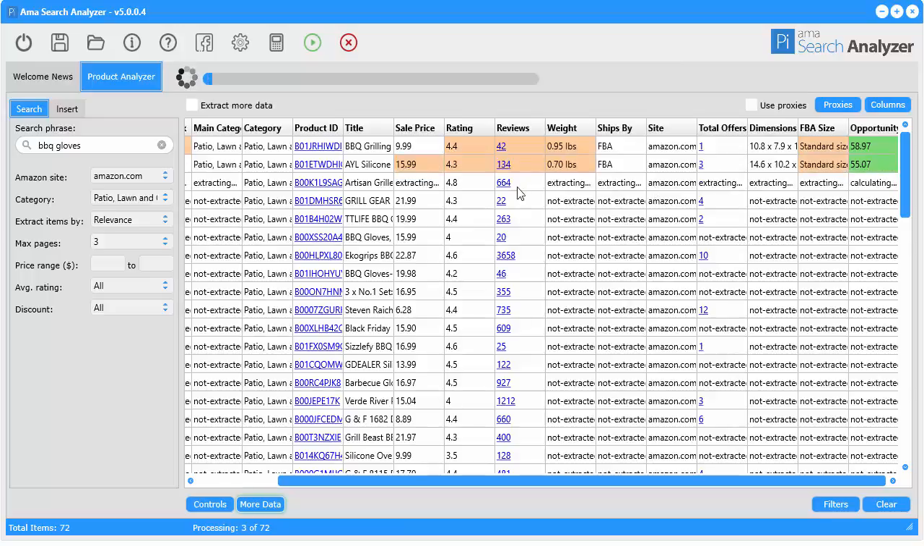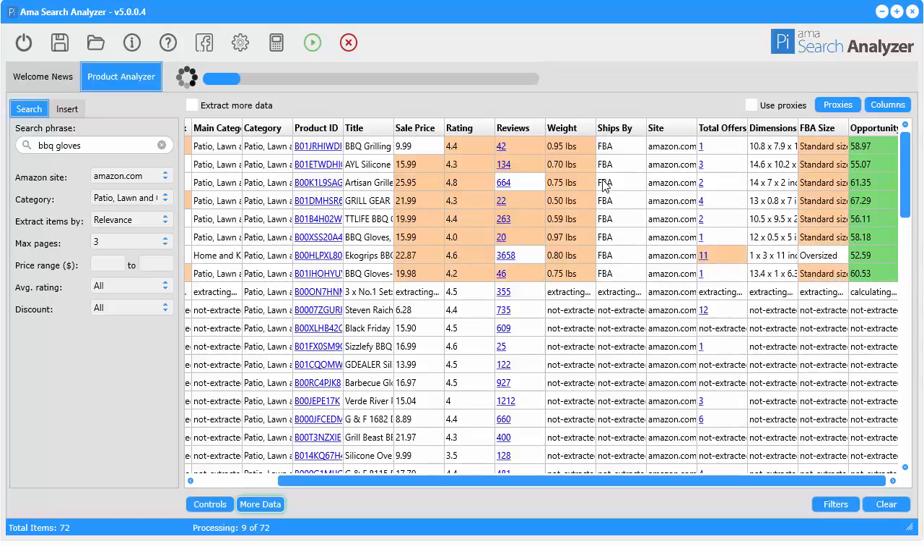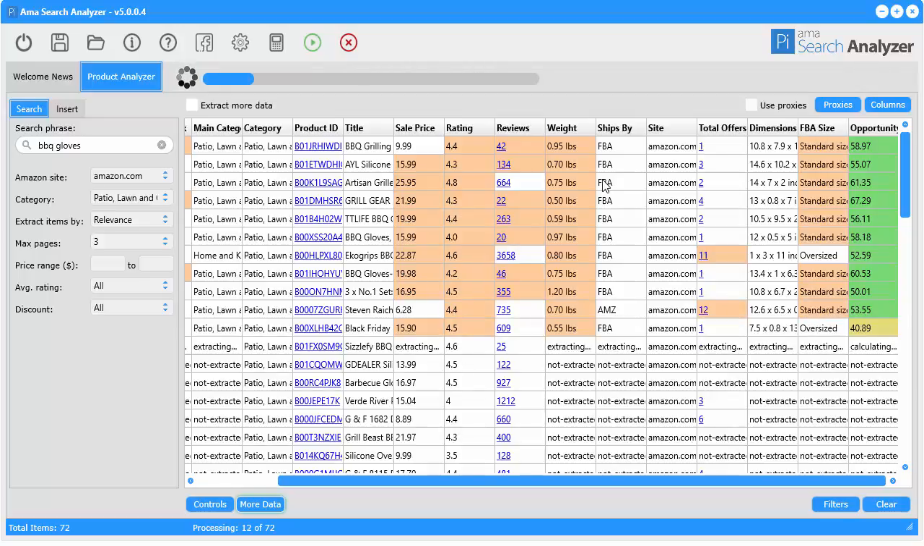And you'll notice that we have some cells that are colored here. This is based on something called an opportunity score equation that we've integrated into the software. And it is fully 100% customizable to whatever you're doing in your marketing or market research for Amazon. I'll just show you that in just a minute. So I'm going to go ahead and pause and let this run through.